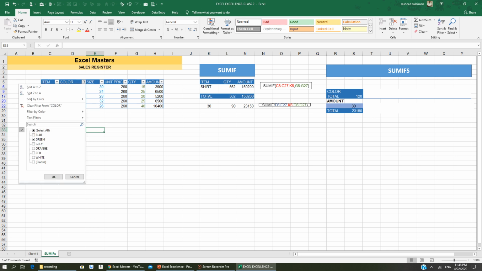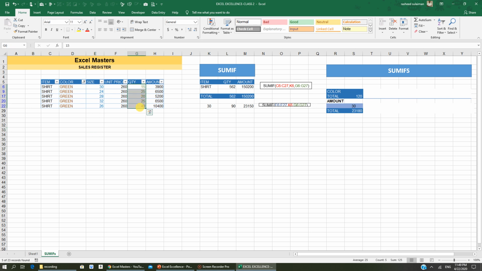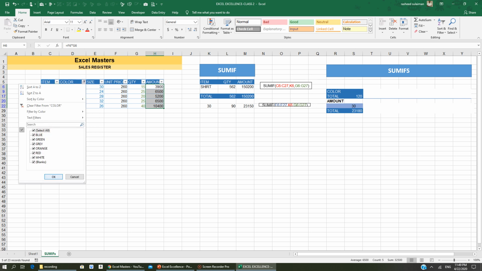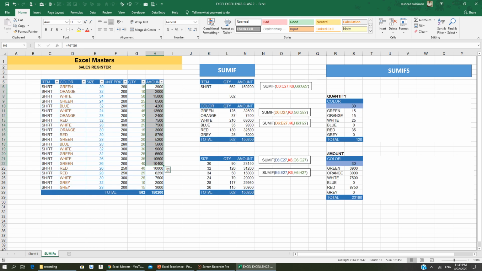We want to find out, and you can see from here, if you filter this green color, you can easily find the total quantity. It is showing 125 quantity of shirts they sold, and the amount they got from that is 32,500. So this is by filtration. Remember that the SUMIF function is used to get the answer in this way.